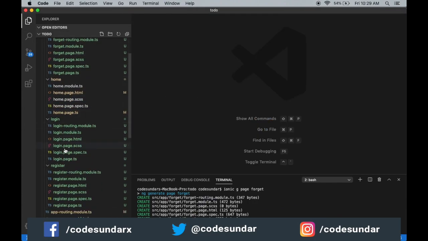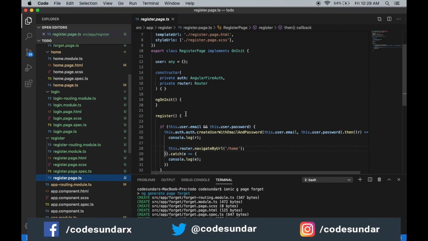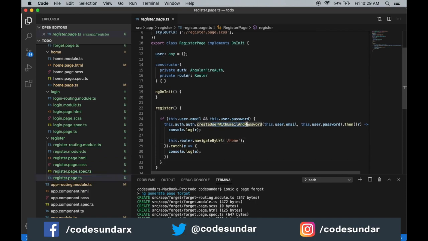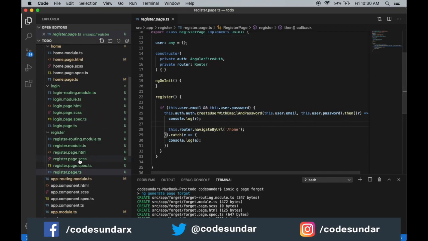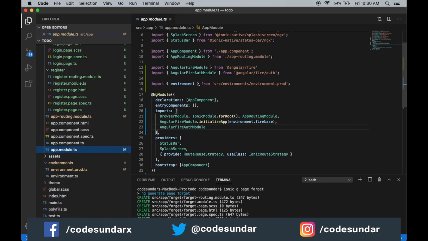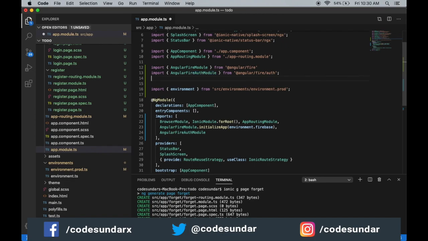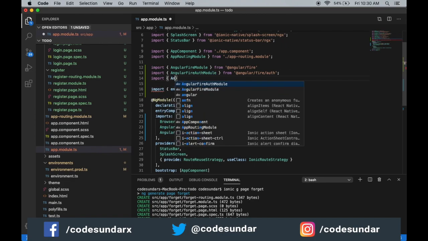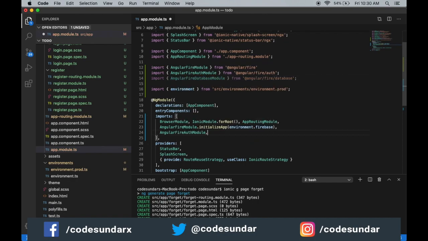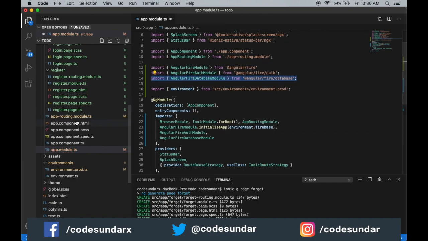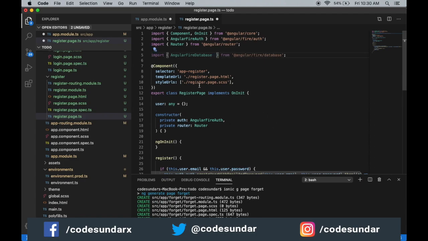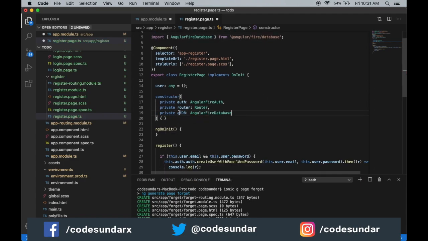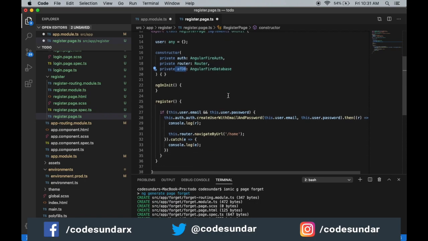So I'm just going to the register page. After the registration, I mean once the user is created successfully, we have to get the name data and put it in the real-time database, okay? Before that, go to app.module.ts. We have enabled the auth module, right? Like that, we have to enable the database module. Then I'm going to the register page. Here I need to import it. Now using this object, we can store the data into the real-time database, okay?